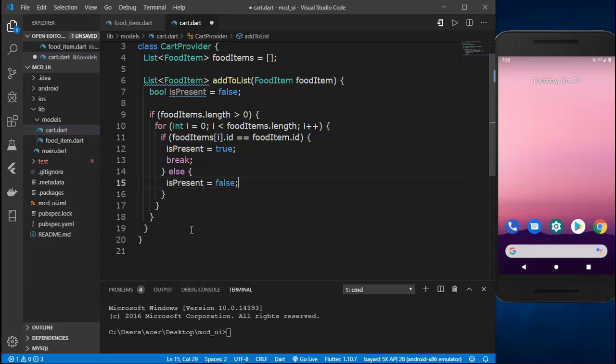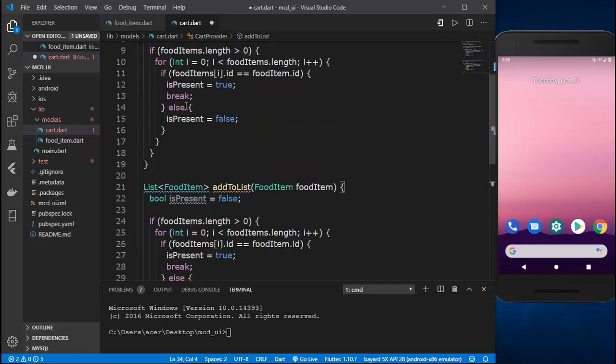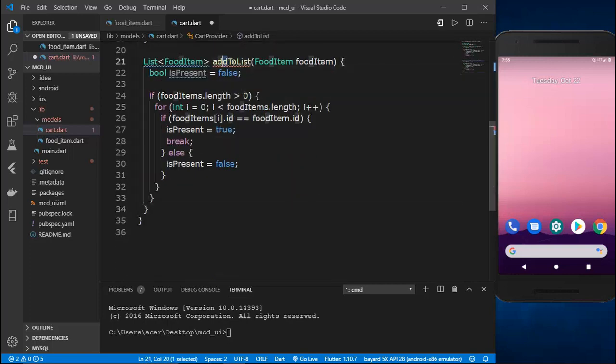And then we'll need to create the method for removing food item from the list. So let me just copy this up and I'll paste it here. So this one would be a remove from list. So remove from list.